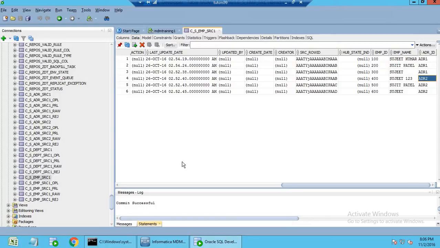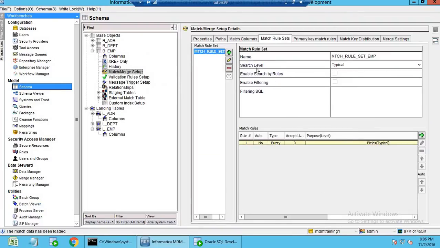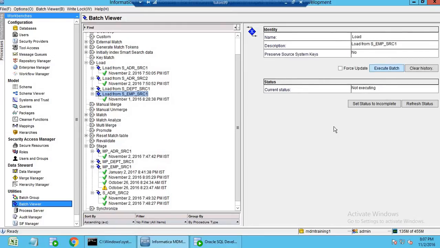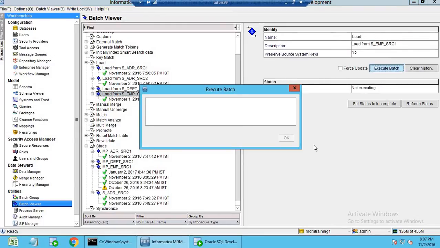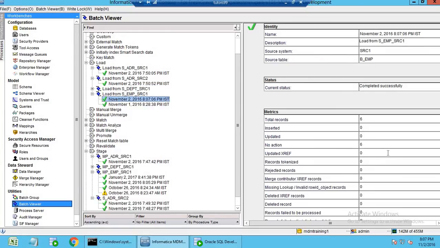Now let's try to load data into the base object. For the base object we have already done the configuration. We have already defined the match rules. This match rule is connected with this load process, right? So let's run the load job first. After getting the data in the base object, then match and tokenization will come into the picture. This is saying no action for 6 records. So I think these 6 records were already there in the base object.